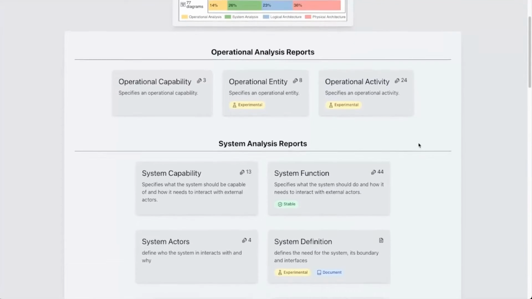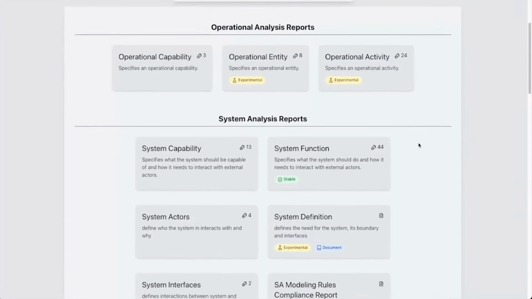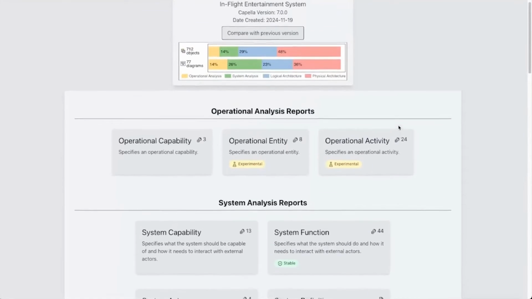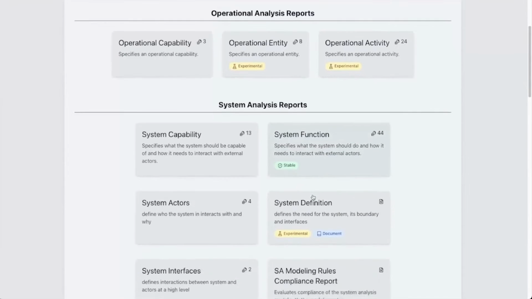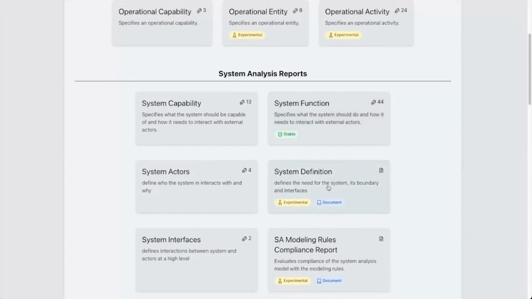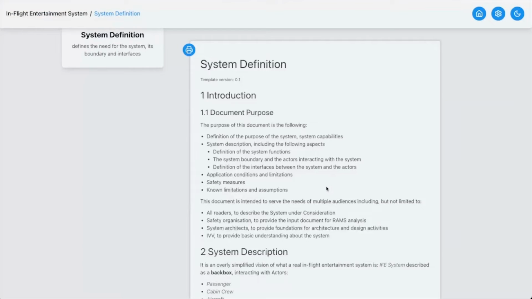So what you see here are cards, and each card represents a document type. Some documents, you see they are many for model elements, and some documents are singular. And you also see that we're rendering this for an in-flight entertainment system. So let's try to see what the system is for by checking out that system definition document.